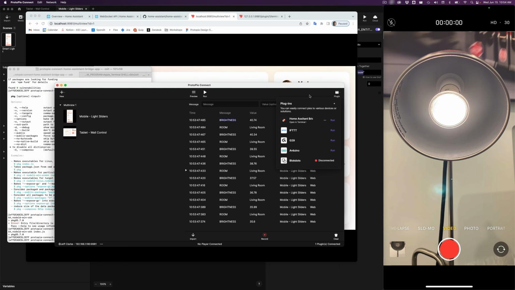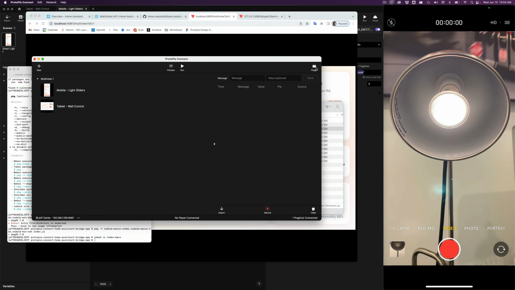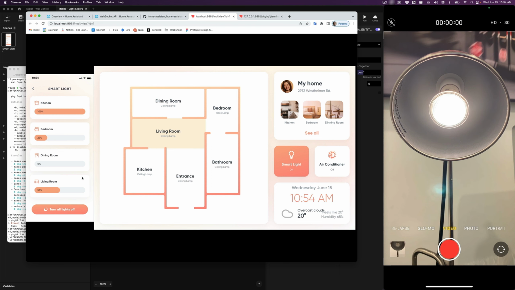And if I stop this, by the way, this stays in my list. And I'm going to close ProtoPie Connect and I'm going to open it again. You're going to see my plugin persists. It's still there. So all I need to do is run it. And there you go. Easy as pie.